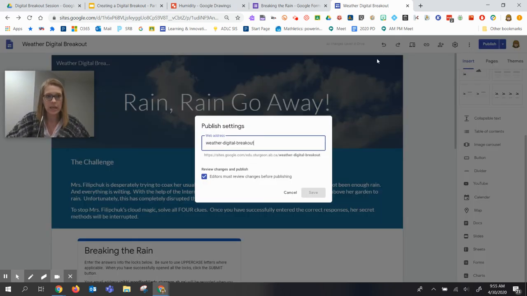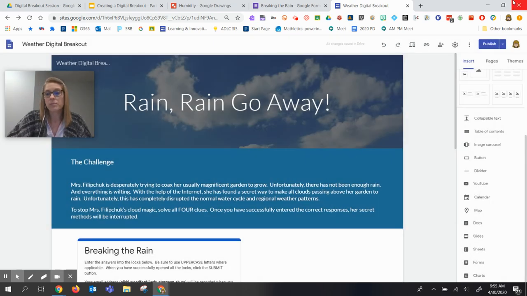So I'm going to go into settings. And now when you click on publish, it's going to ask you what's the web address. You can customize this. And it'll give you some additional pieces. How public is it? Is it just to the edu domain or is it beyond? And so you can make some changes. And then you're going to go ahead and click save and publish.